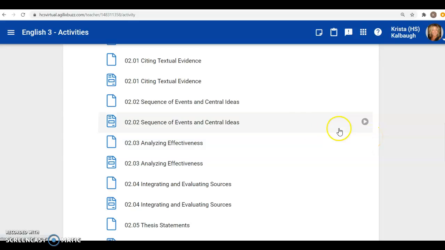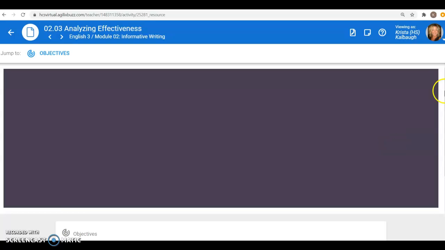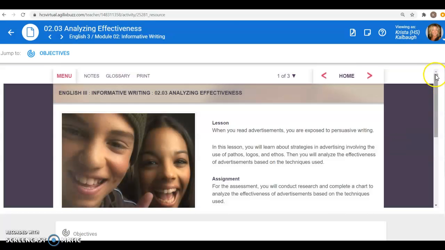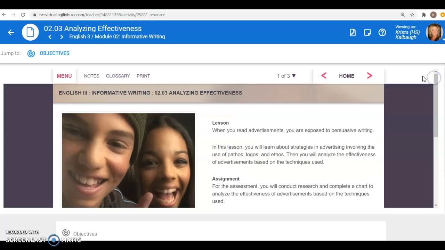All right, now let's take a look at assignment 2.03, where we are analyzing effectiveness. Again, the blank page, that is the one that has your lesson. So please make sure that you do that. The writing assignments and the post-module tests are, assuming that you have read through that information. Okay. All right. So looking at informative writing, analyzing effectiveness.